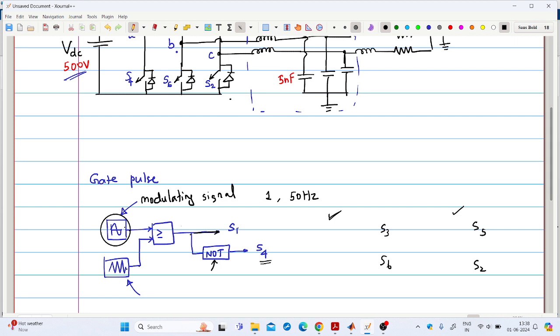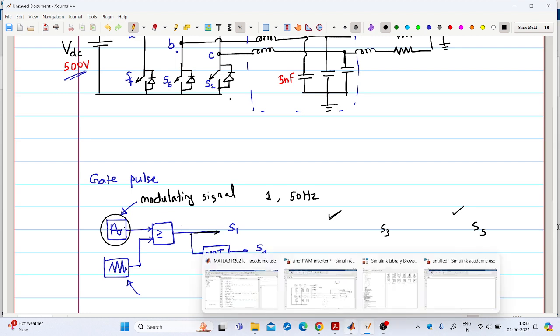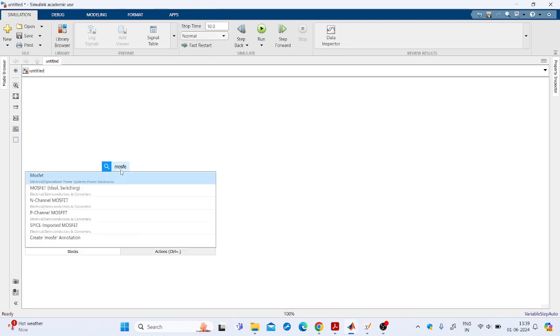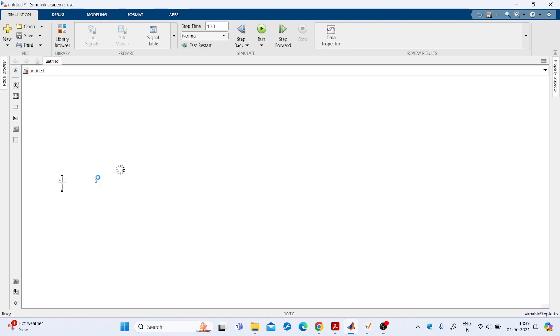So let us go into the simulation exercise. So first you can take a blank SIMULINK page. Then we will place the components first. So the first component is the DC voltage source. So that is placed on the left end. Then we need MOSFET for simulation. So MOSFET is taken. Then you can rotate the MOSFET so that drain is on the upper side and source is on the lower end.